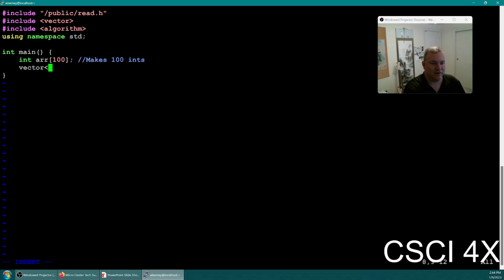A vector looks like this instead. You're going to get a vector of integers named vec of size 100. So both these things make 100 integers. Vectors, however, can grow. You can make them bigger. So if 100 is not enough, you can just add to the end of it, and the vector will grow in size. Vectors are heap allocated.